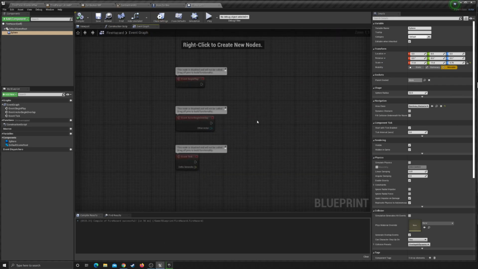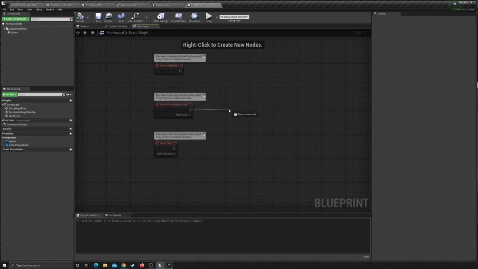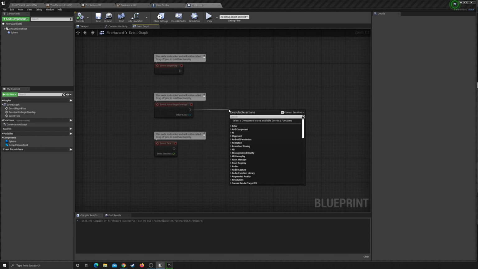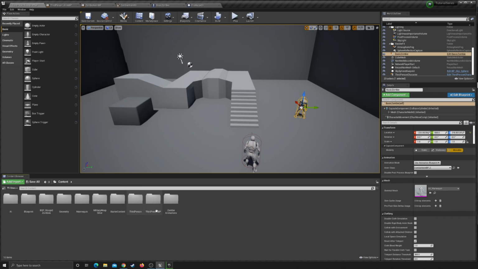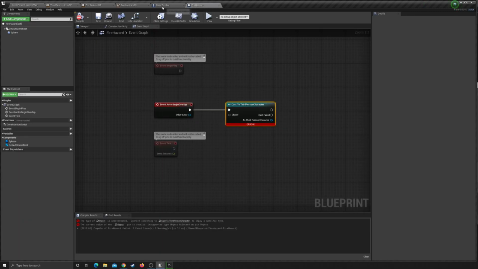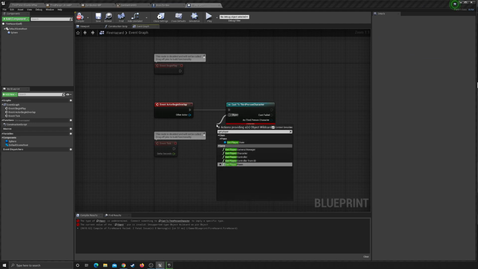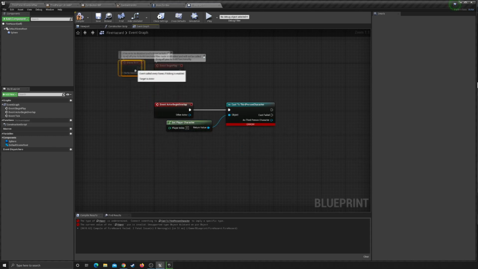So while that's downloading in the background, we're gonna do an event actor begin overlap, and we're gonna come off of that and cast to the third person character. In this instance, we are using the third person character. That's the name of our character that we have here. So we're gonna cast to that. That's our character, and we want to get player character off of that gray wildcard here. File, save.